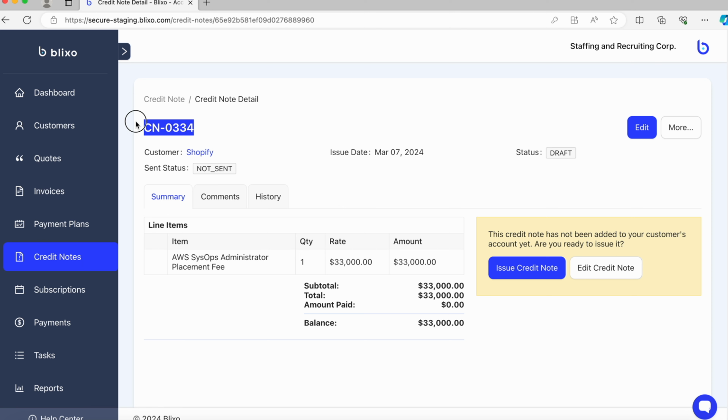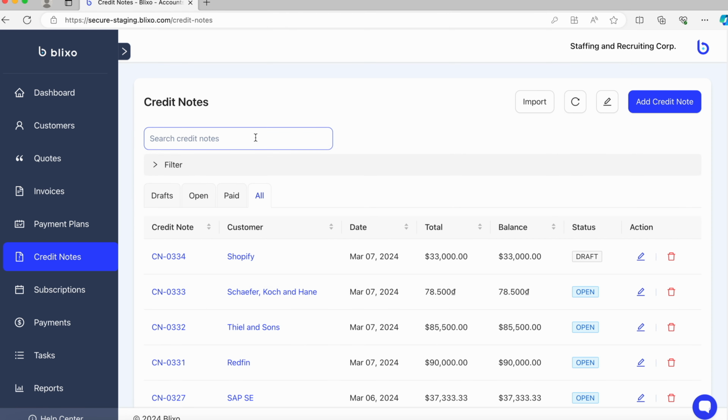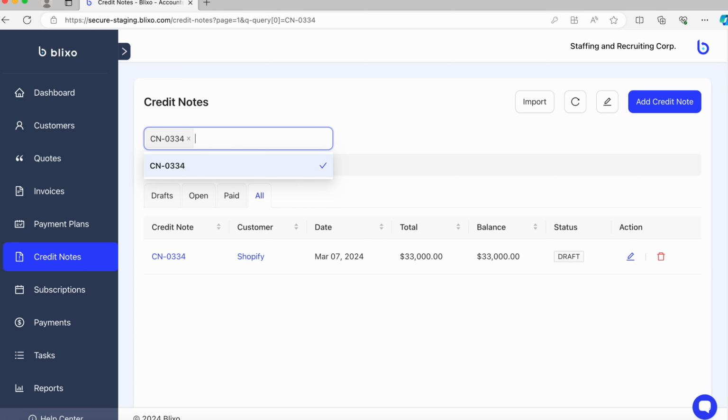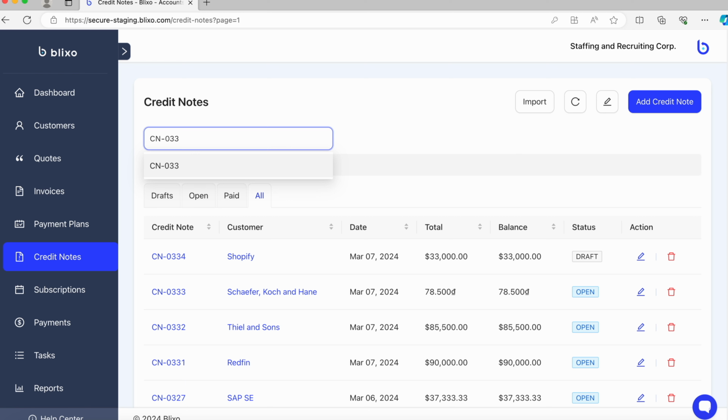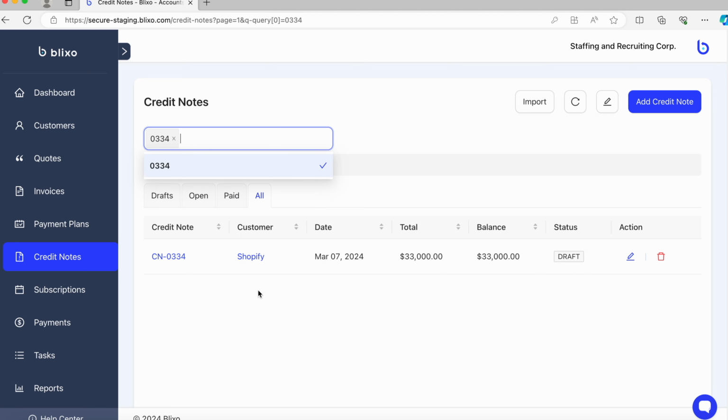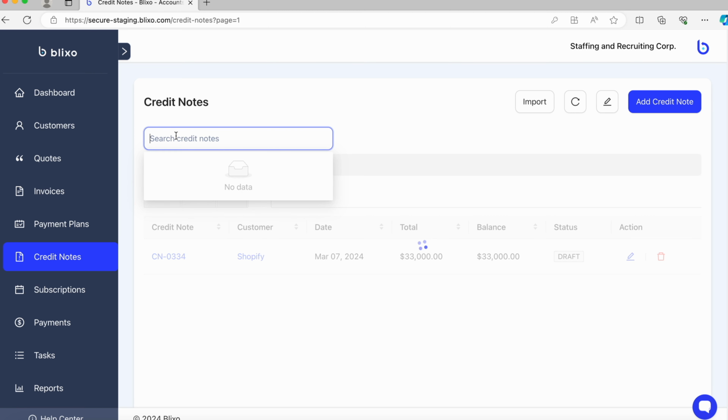First, I'll demonstrate searching by credit note ID, using both partial text and full text. Let's observe the results. Full text. Correct. Partial text. Correct again. Now I'll search by credit note number.